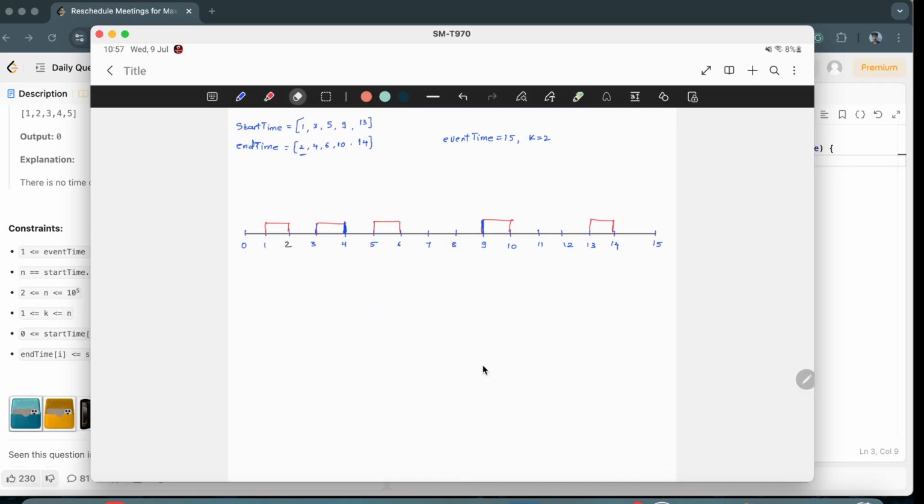Now we have this given k value as well. At max k events we can reschedule. So by modifying at most k events, whatever gap we get between the events, the maximum value that we get at any point in time is what we have to print in the output.